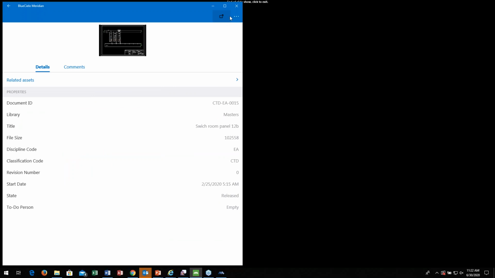We also have the ability to open the source file. So if I picked that and had an AutoCAD application on my mobile device, either editing or viewing, this DWG file would open right up.